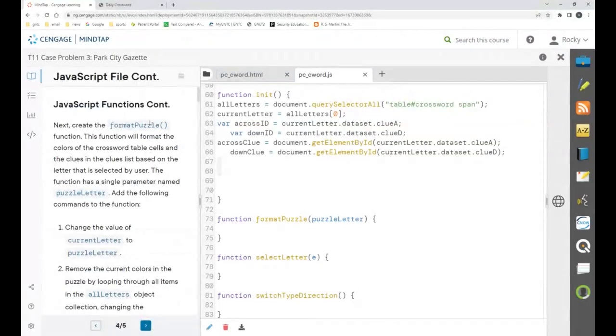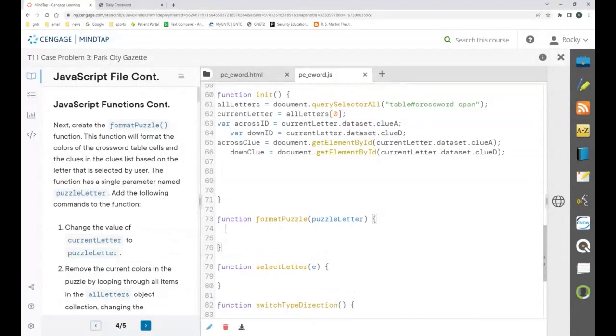So now we're going to look at the format puzzle function. So once again, I'm going to give us a little bit of room here to work with. This function is going to format the colors of the crossword table, the cells in that to the clues based on the letter that the user selects. The function is going to have that single parameter of puzzle letter, and we're going to add these commands to it. So we see we have a function, format puzzle, and then we have the parameter of the puzzle letter that's been passed into this.